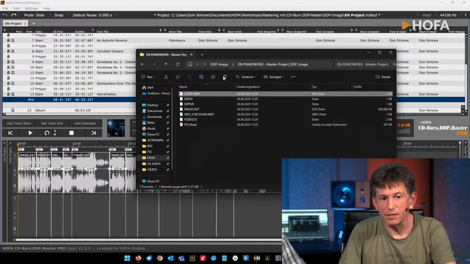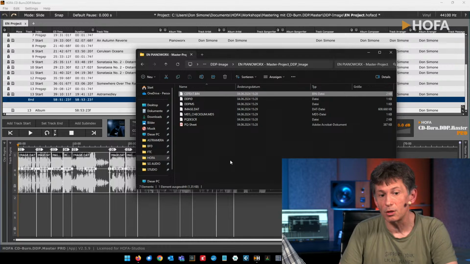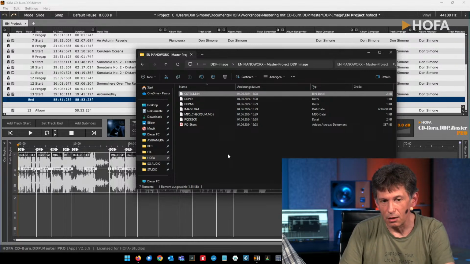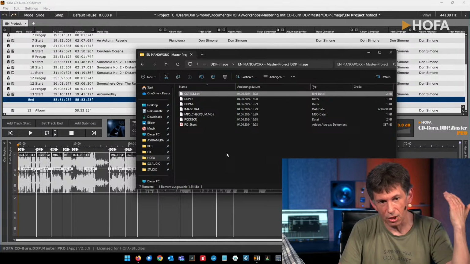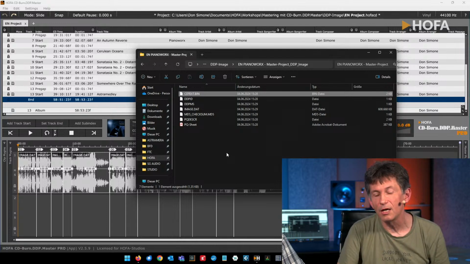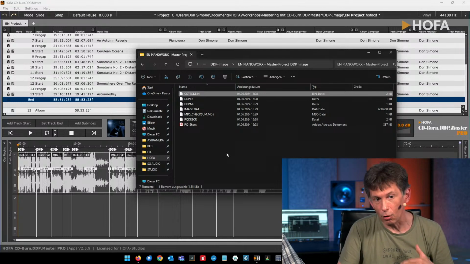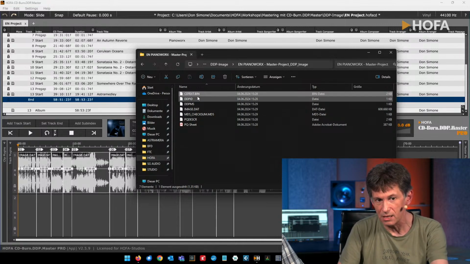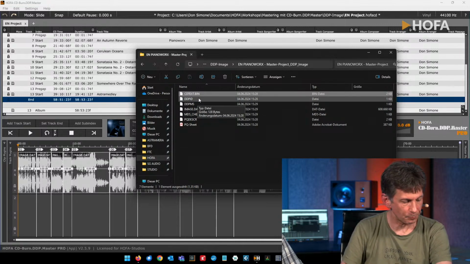And what's also interesting, you can put any other files into this folder that would not destroy the image. You can have your album description or some pictures or whatever you want, put it in that folder just for having it together. But the pressing plant will ignore all these additional files because it is clear which ones belong to the DDP image. Yeah, so it's always good to keep the files together.